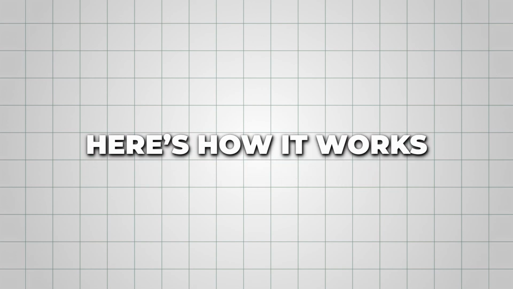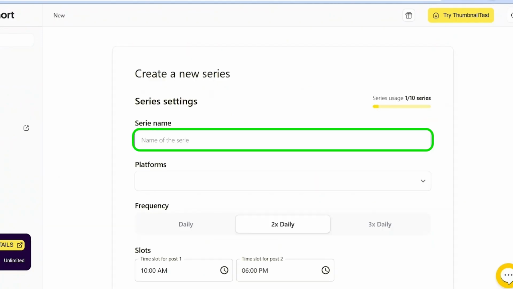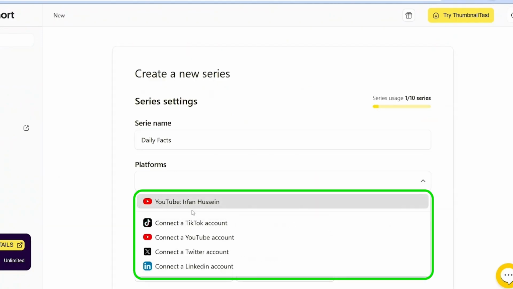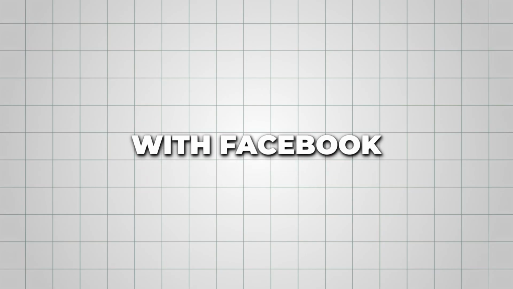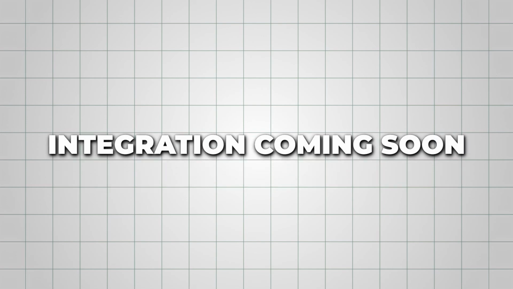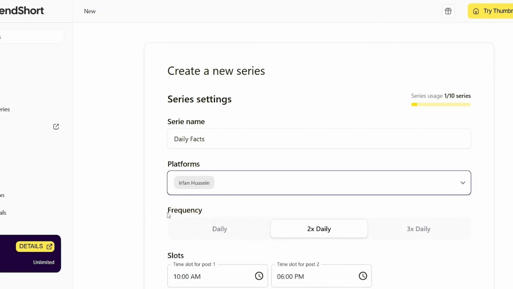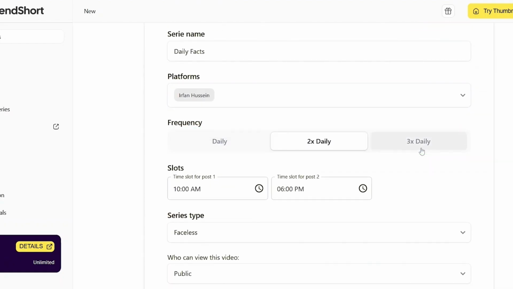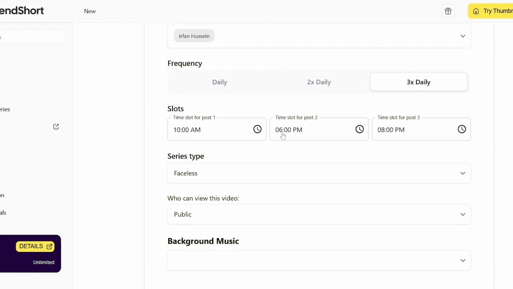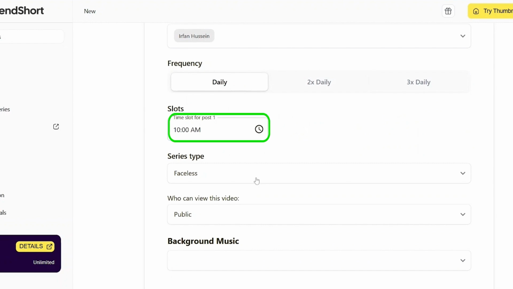Here's how it works. When you start a new series, give it a name and choose the platforms where you want your videos to be published. Right now, you can connect YouTube and TikTok with Facebook and Instagram Reels integration coming soon. Next, set your upload frequency. You can have SendShort automatically create and publish 1, 2, or even 3 videos per day and choose the exact time slots when they'll go live.